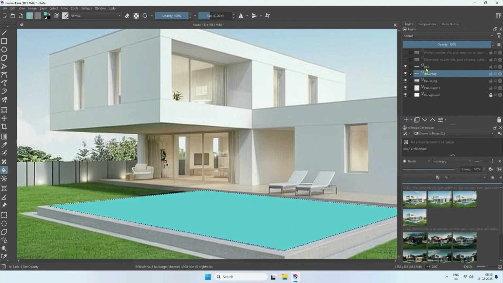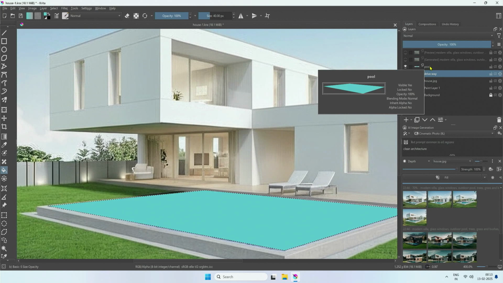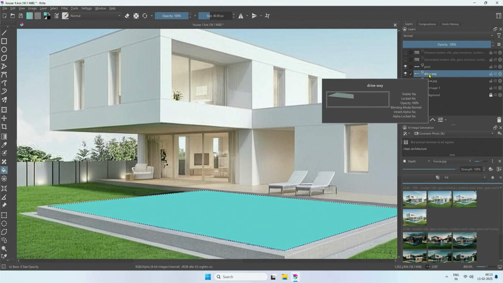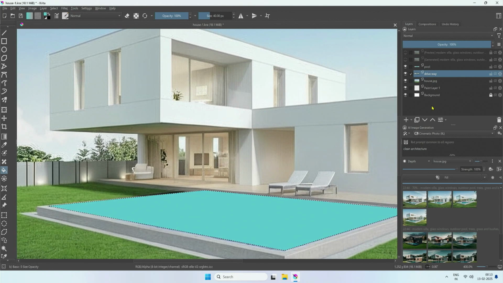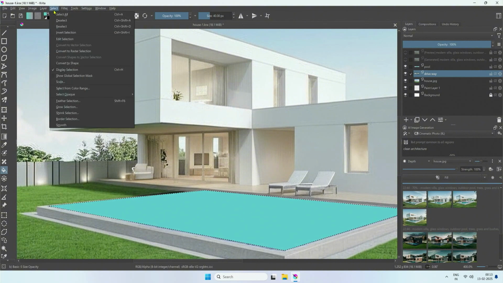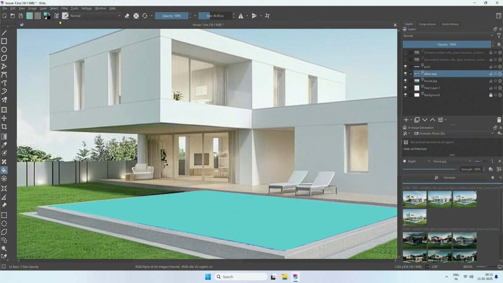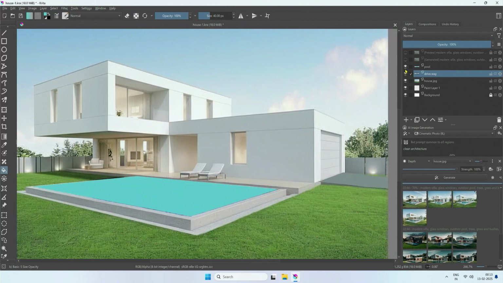Now, if I hover the mouse on the pool layer, you can see the colored pool area as a thumbnail. Similarly, the driveway layer with some gray color patch. This pool area is still selected. Deselect it from the top left menu. Both the layers are on the top of the original image layer.